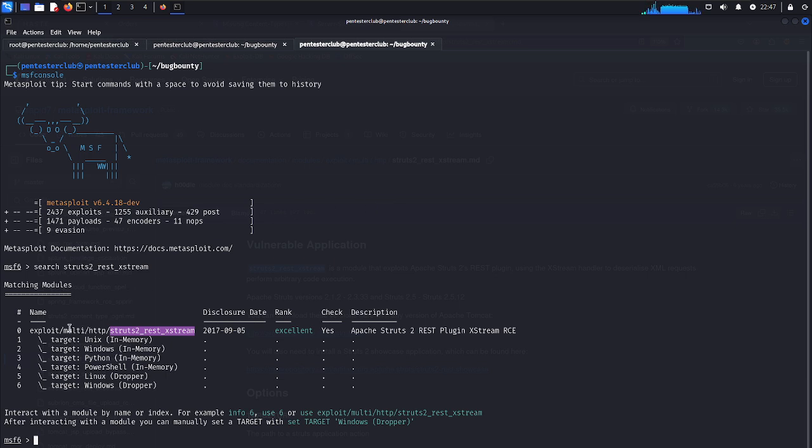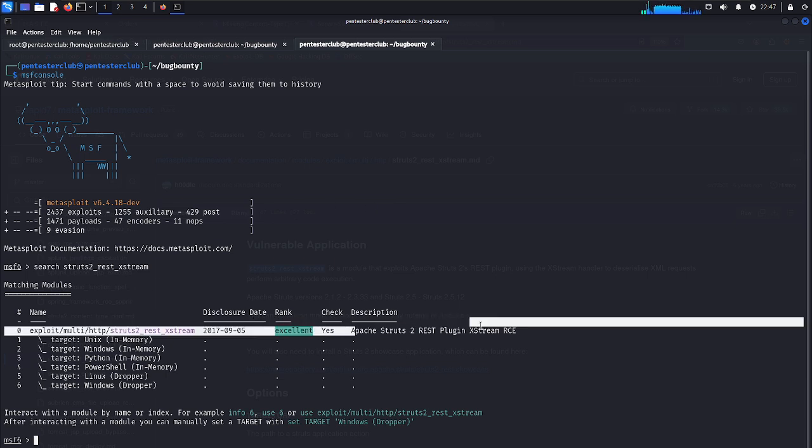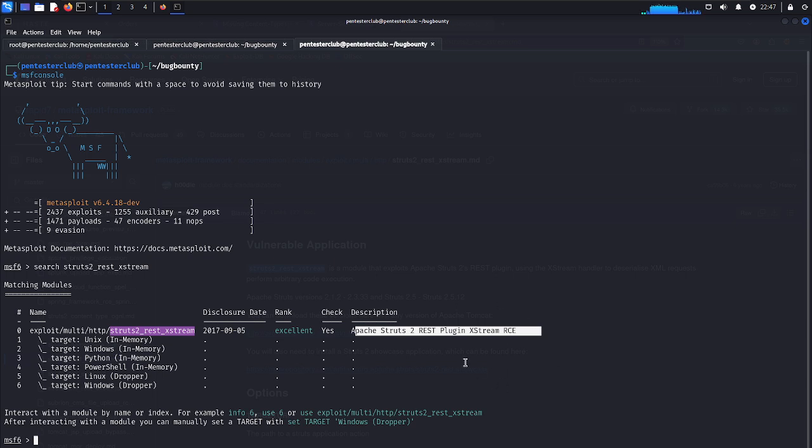Here you have an exploit for the Apache Struts REST plugin with XStream, which gives remote code execution. It will also be applicable with server-side request forgery.